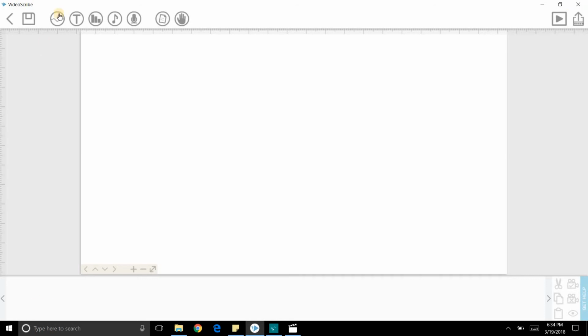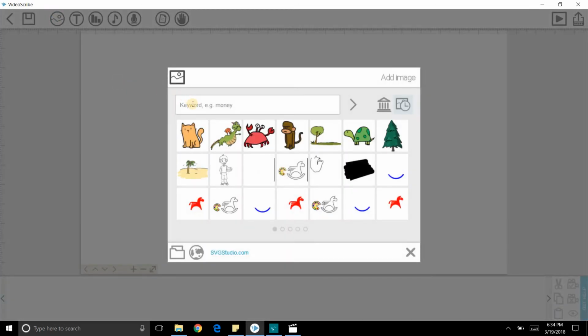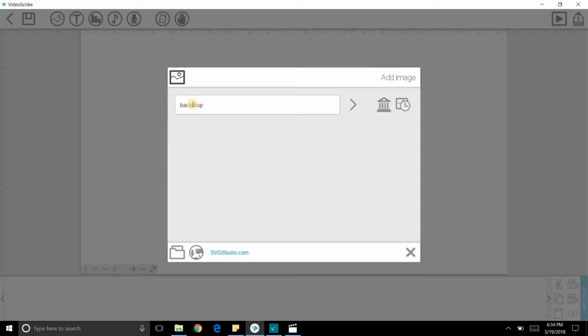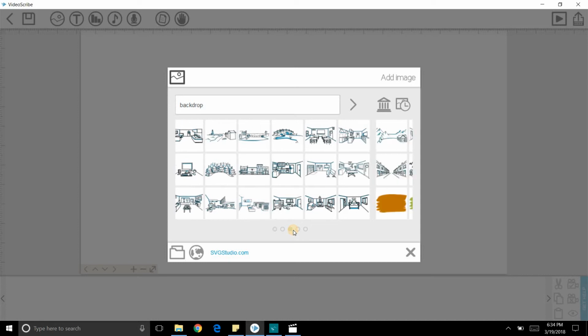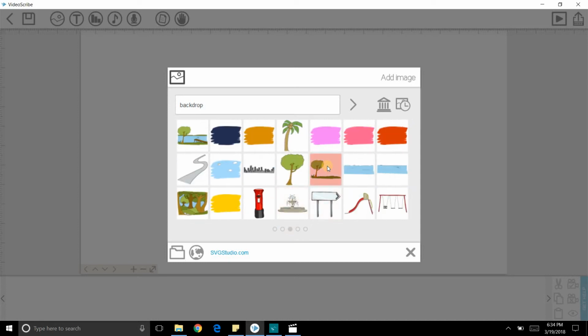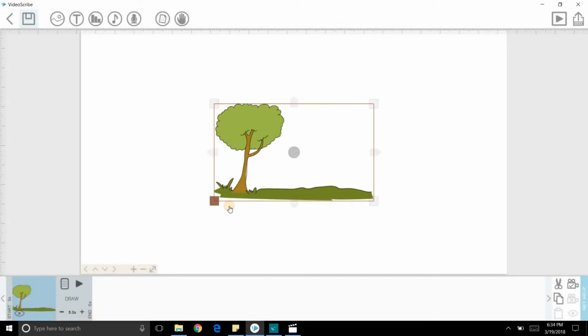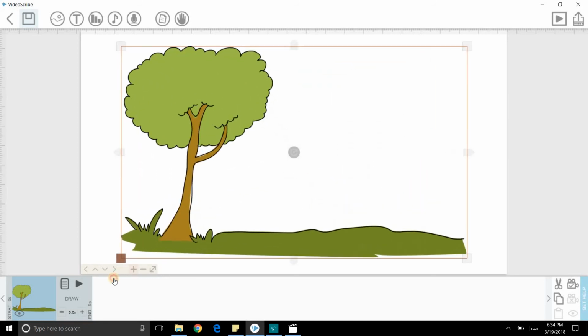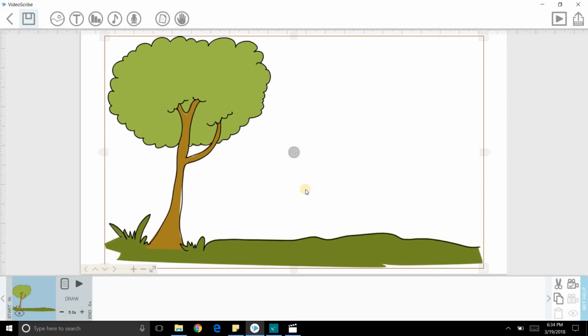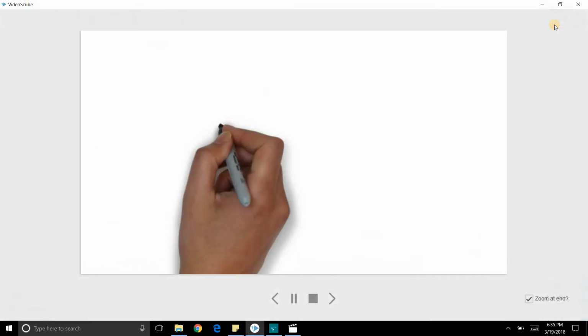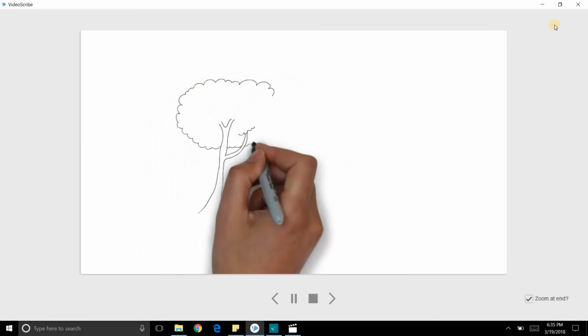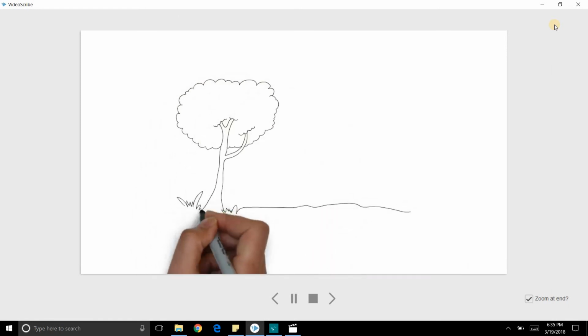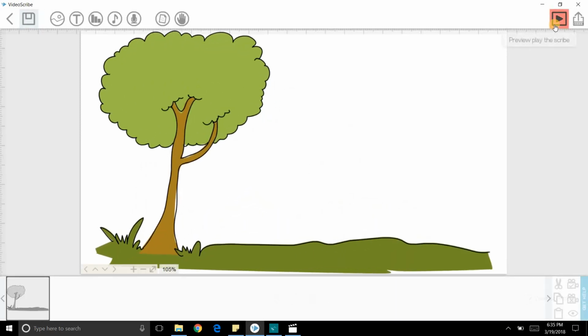So let's get started and create our first scribe. For that, we will click on the add an image to canvas button. We will search for a backdrop or a background image that we want to use. Let's choose this one. You can increase or decrease the size of the image as per your liking. So let's increase the size. At this point of time, let's click on the preview button to see what VideoScribe does. As you can see, VideoScribe is tracing the image and drawing it, and ultimately it zooms out.